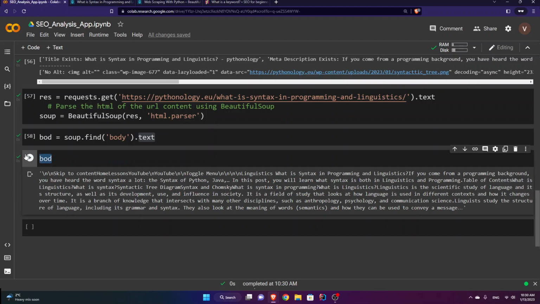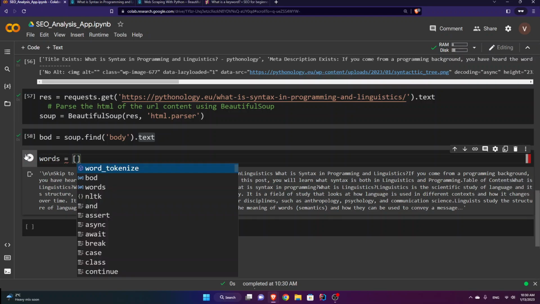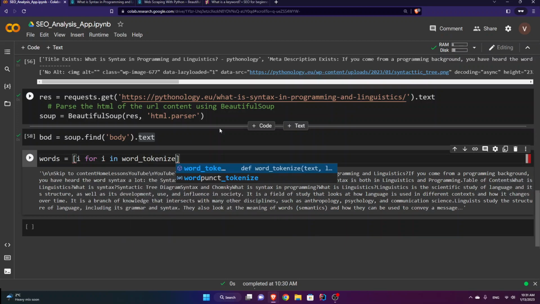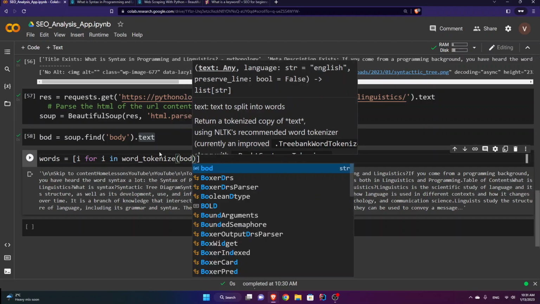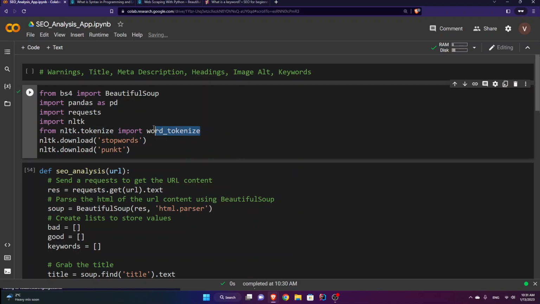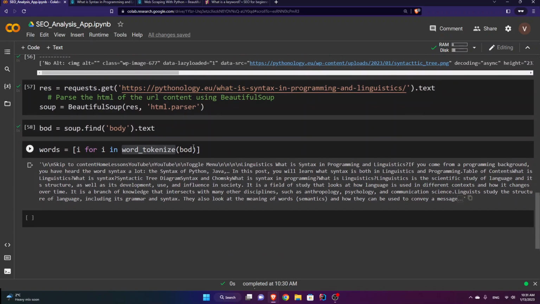So now I'm going to create a list called words. I want to add all the separate words inside this list. What I can do is use list comprehension here. So I'm going to say return i for i in word_tokenize. I'm going to use the word_tokenize that we imported up there from NLTK. I'm going to say get the body, tokenize it, and then get every token of it, which is i, and put it inside a list.